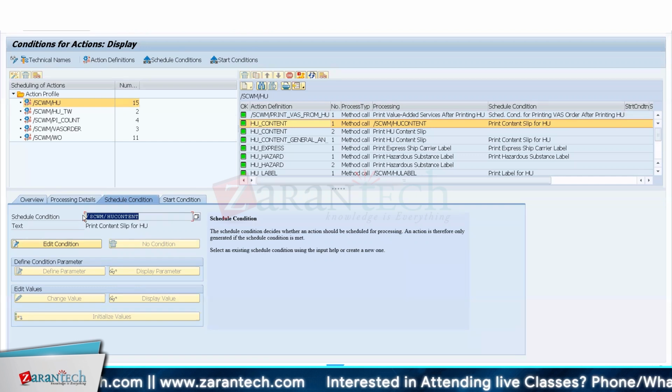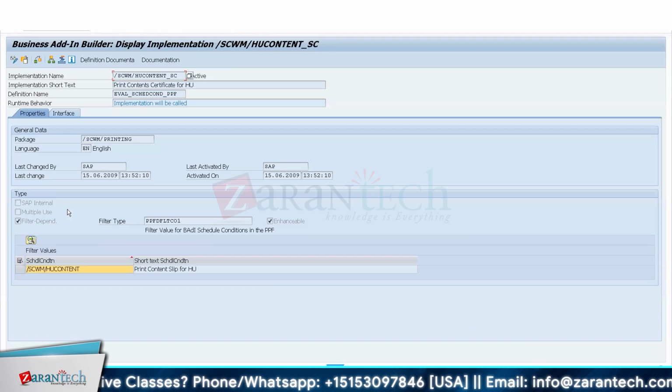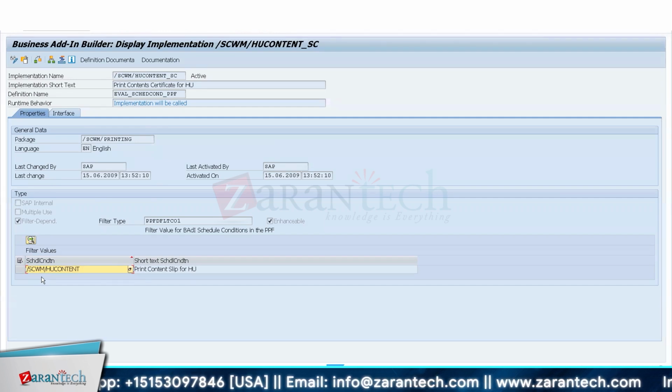So I was telling you about one of the possible enhancements that we did. We wanted to schedule an output for a delivery at the time once the loading is completed. So what we did, we implemented the body. You can implement a body here. This is the body that can be called and implemented. You can create your own schedule condition here, and you can write your own logic.